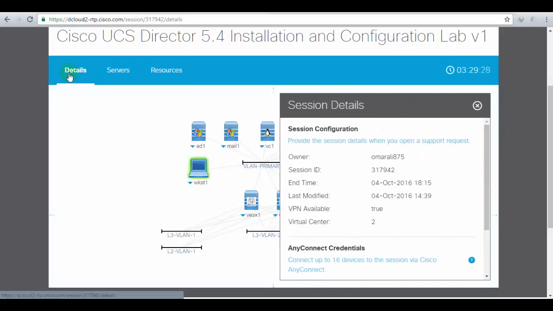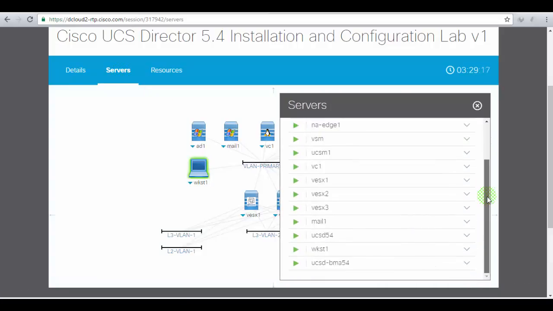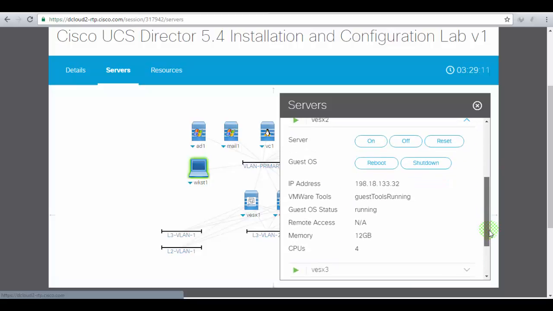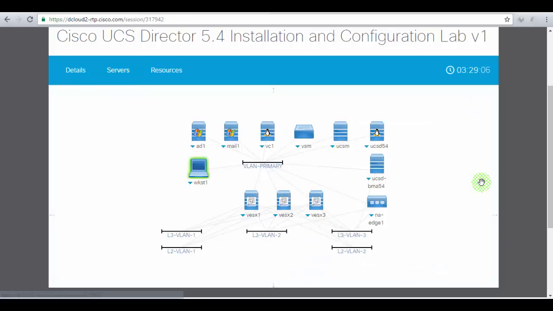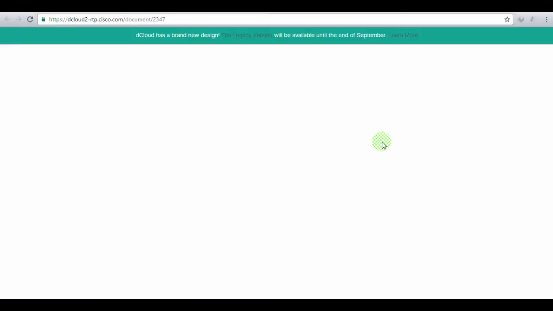The details tell us pretty much the lab schedule, and in terms of servers, we've got everything that we need to know. We can remotely reboot or shut down the servers, but it's not recommended by Cisco on the dCloud. And in terms of resources, we have the lab guide that will lead us through the complete walkthrough of this particular lab scenario.